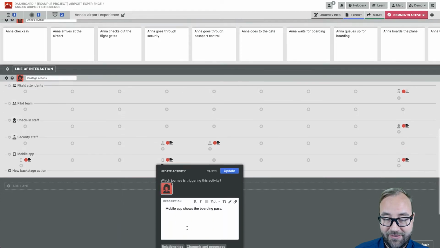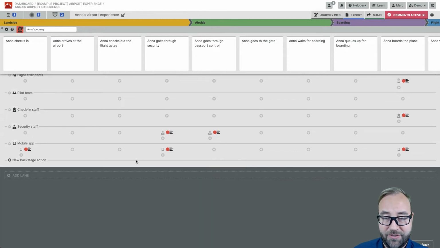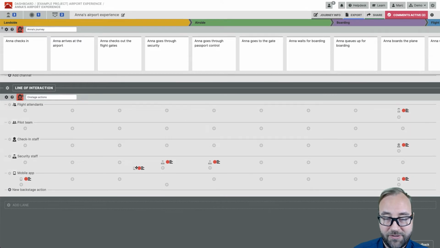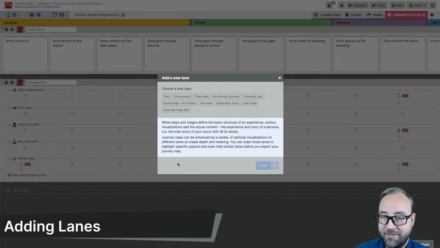Like in this case, we know the mobile app shows the boarding pass. But you can then link towards, for example, your business process modeling software or towards your prototyping tool to showcase and link to make sure that people know what they're talking about. By the way, these ones are also drag and droppable, so you can move them if the responsibility between teams changes and so on.